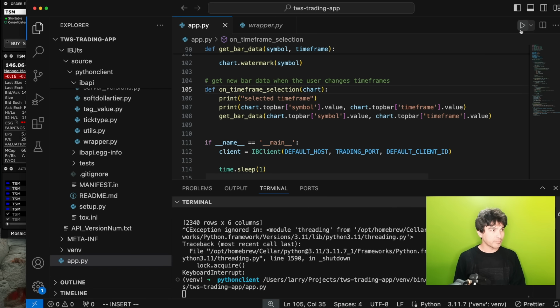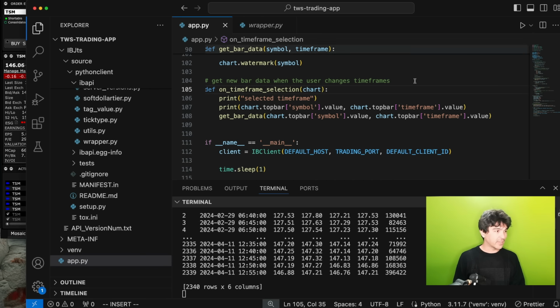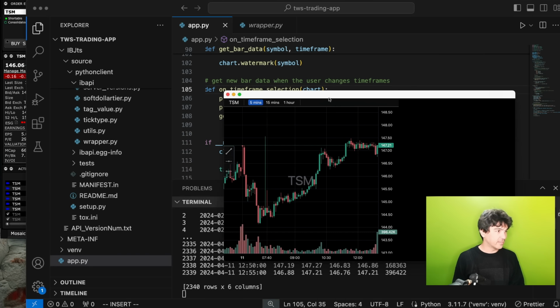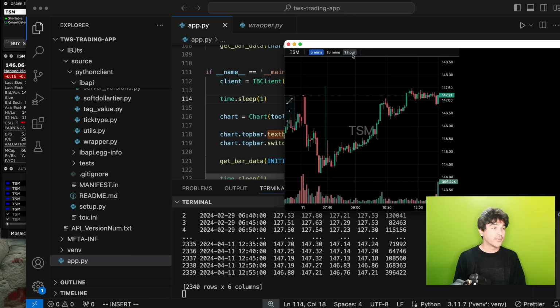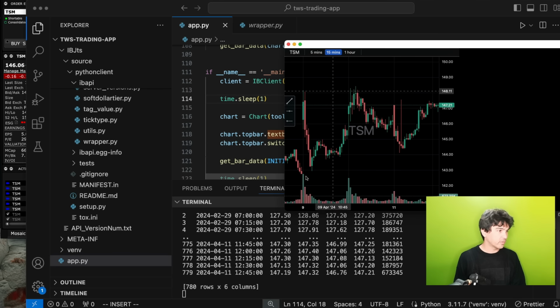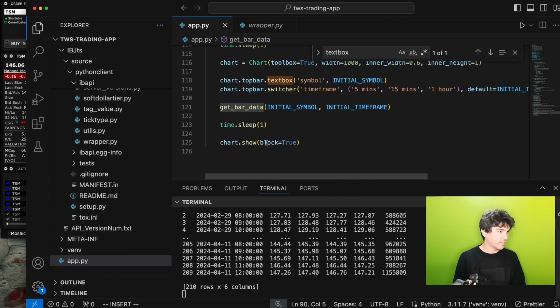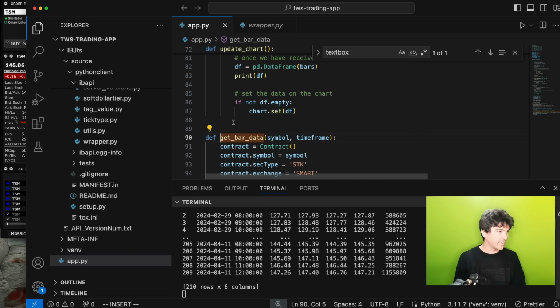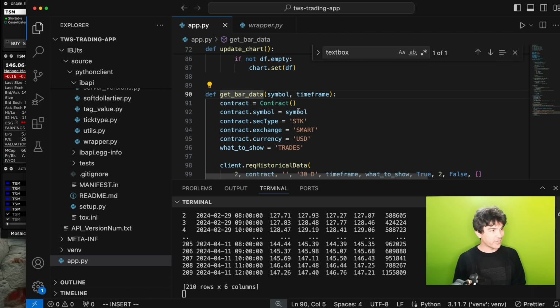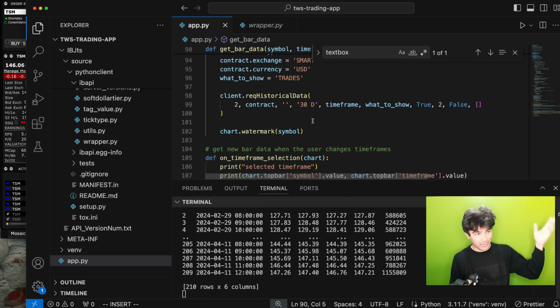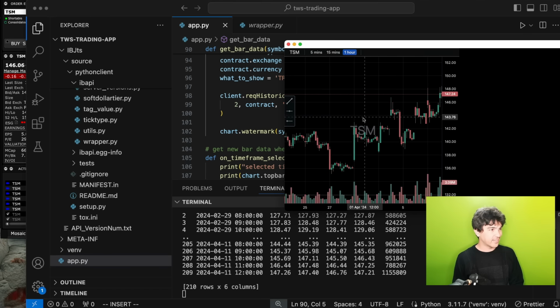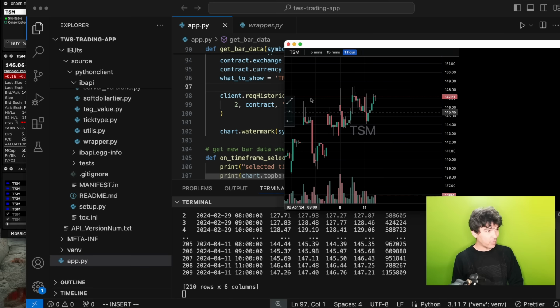So if I run this now, let's see what happens. You'll see it added TSM there because that's my initial symbol. Now when I click a different time frame, I click 15 minutes, you'll see it calls get bar data, gets that data, renders it. I click 1 hour. It gets new data, so that's an hourly time frame bar right there. So the callback calls get bar data, and that in turn builds the contract for whatever symbol is currently selected, requests more historical data, sends it right back, sets a new watermark, and you see this is nice and dynamic. Now, how do I switch symbols?